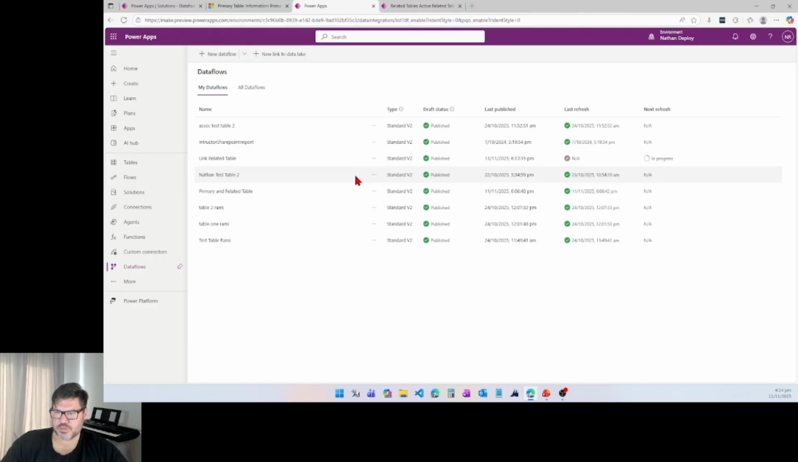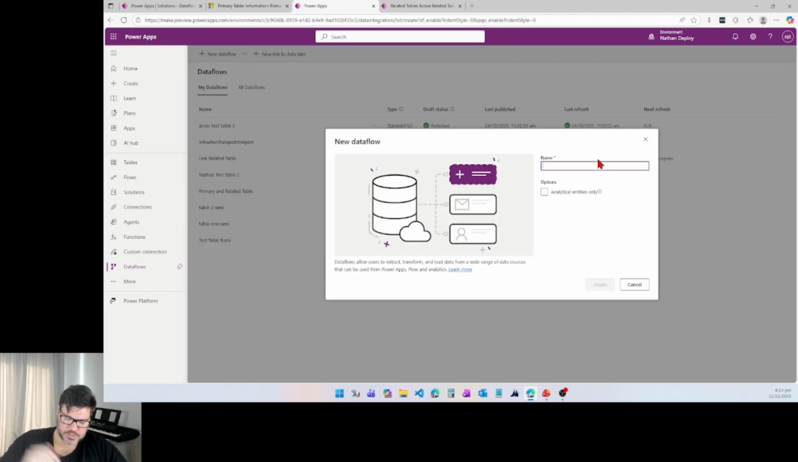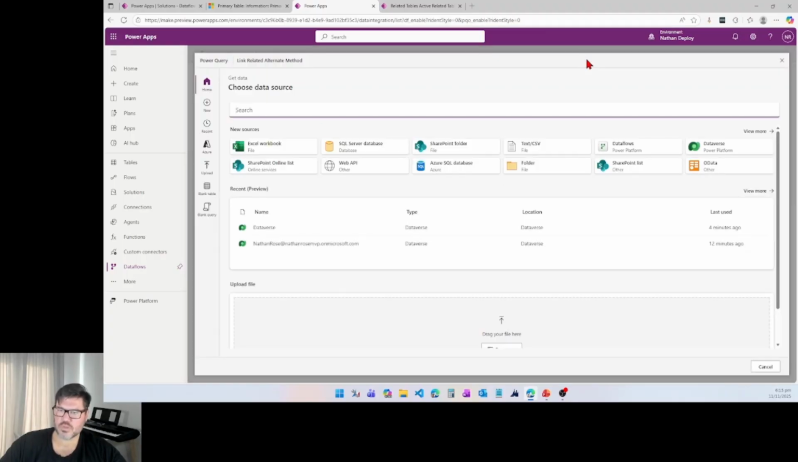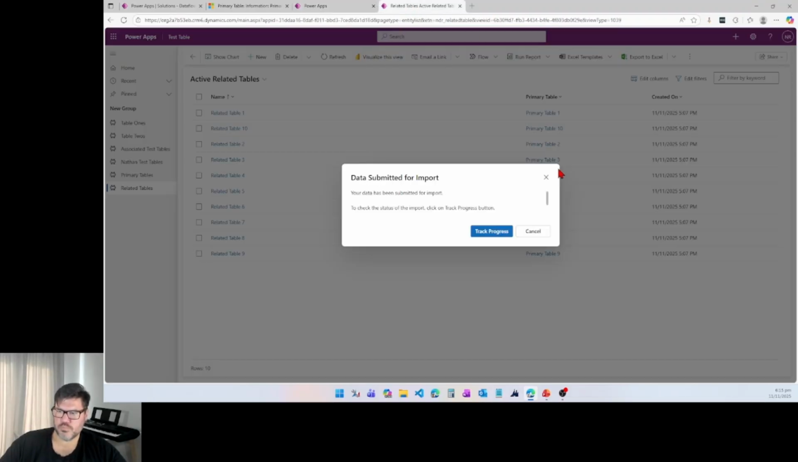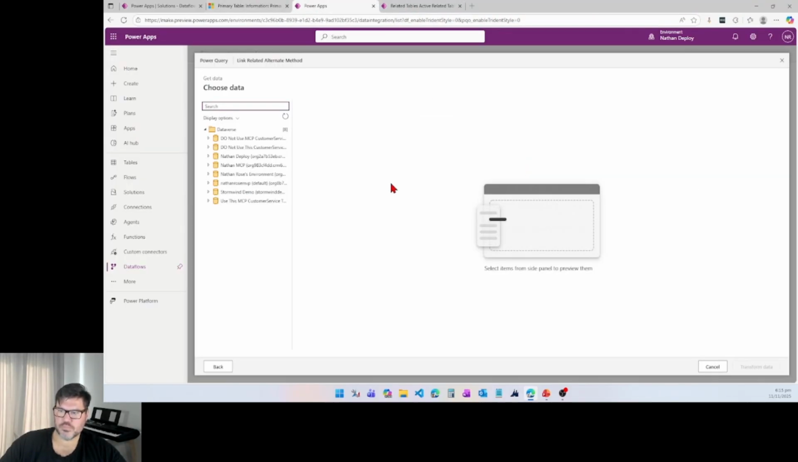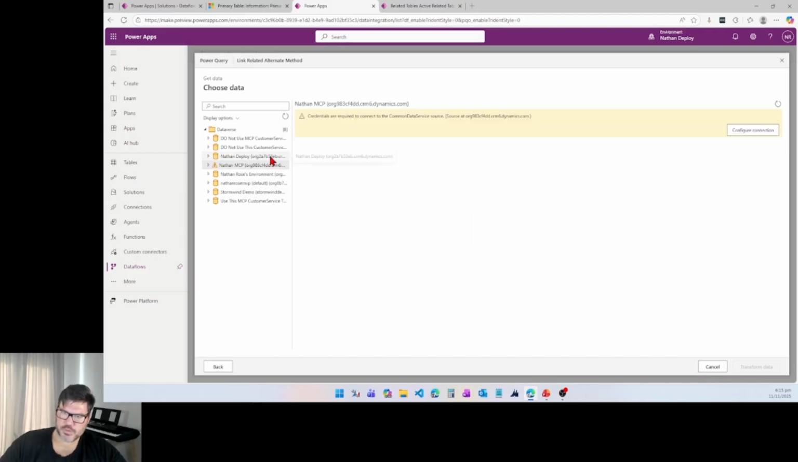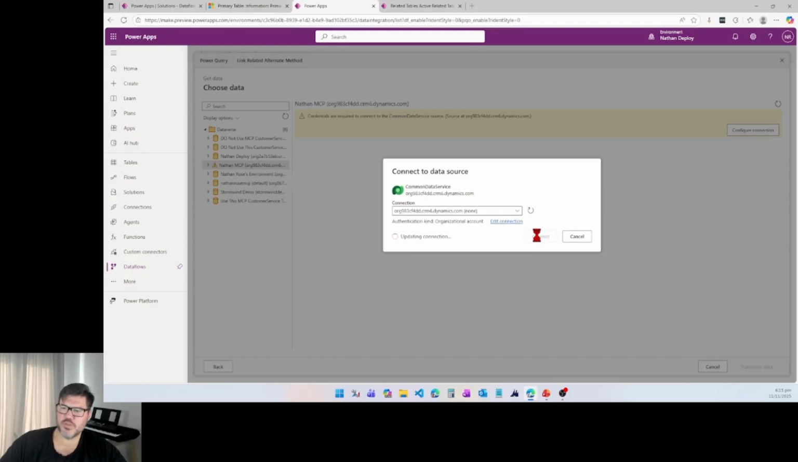And let's come back to our data flow. Actually, let's just create a new one. And let's call this link related alternate method. Again, we're going to choose Dataverse as our source, go through all the rigmarole. And we're going to choose MCP as our source environment again and configure the connection.